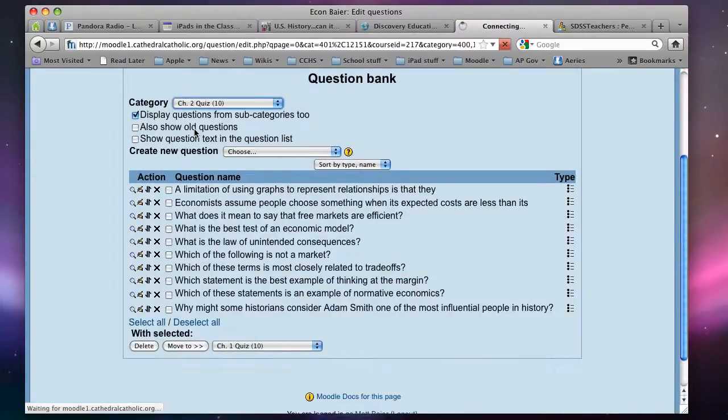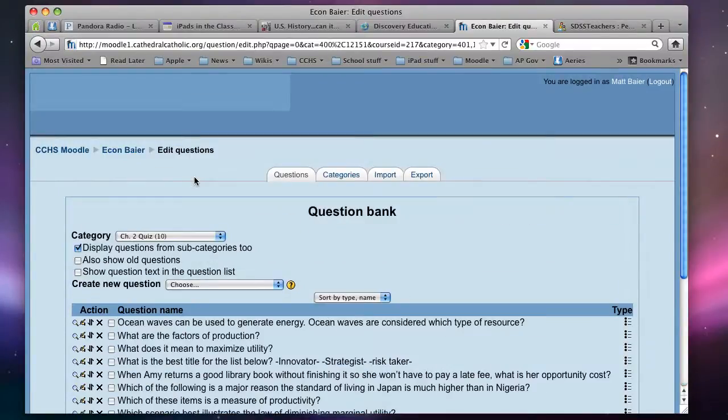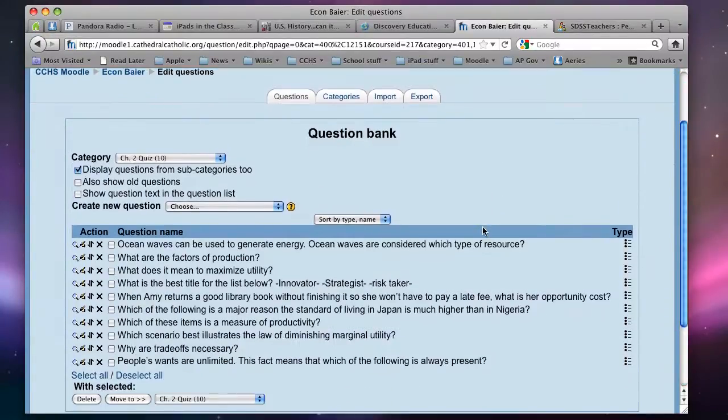Chapter 2 quiz questions are in there. Look at how much time we just saved. Isn't that just the best? Isn't that just super fantastic?